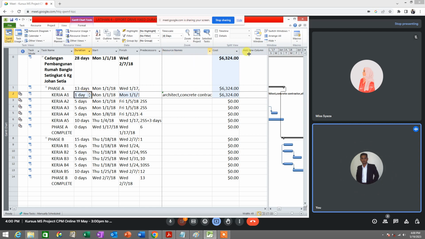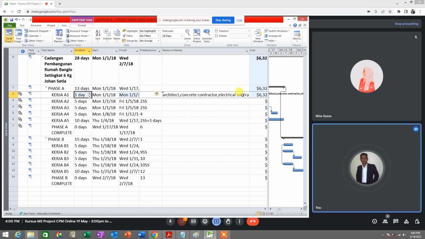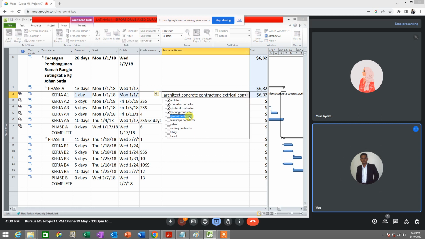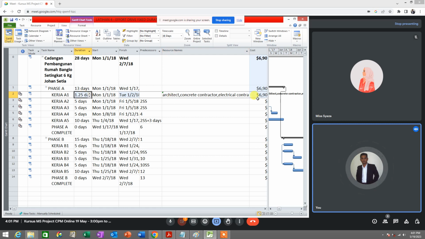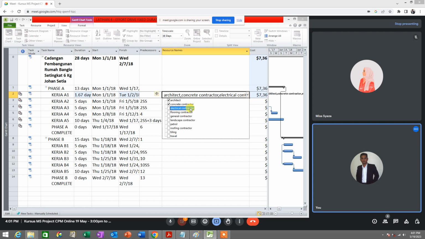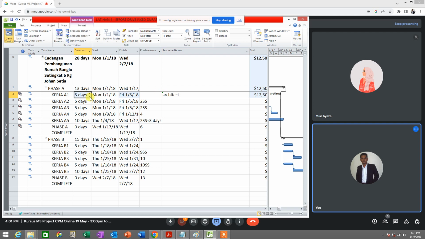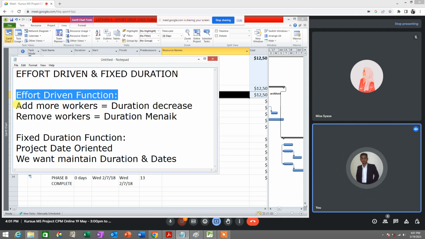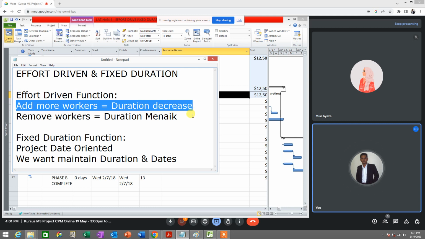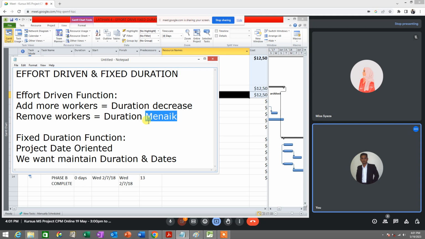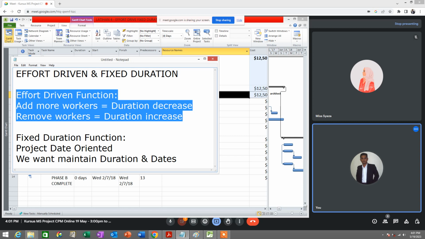Okay, so kalau I nak removekan pekerja tu, kalau I removekan satu persatu, I untick, enter, nampak duration dia naik, nampak? I remove worker je, duration dia naik, nampak? Enter, tu jadi 5 hari. Okay, so I just stick to architect. Yang tadi kita try tadi tu bernama effort driven function. Tambah pekerja je, duration menurun. Okay, remove pekerja, duration menaik. Actually, duration will increase.